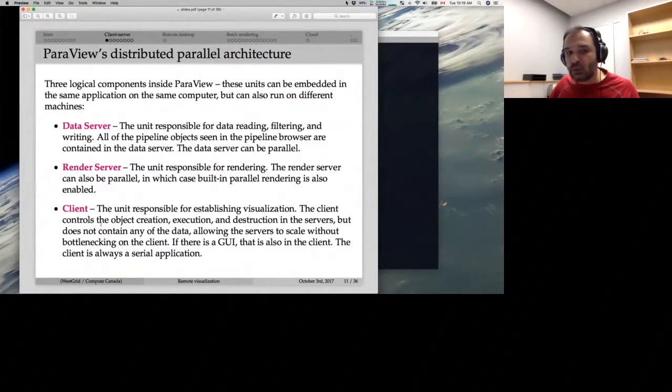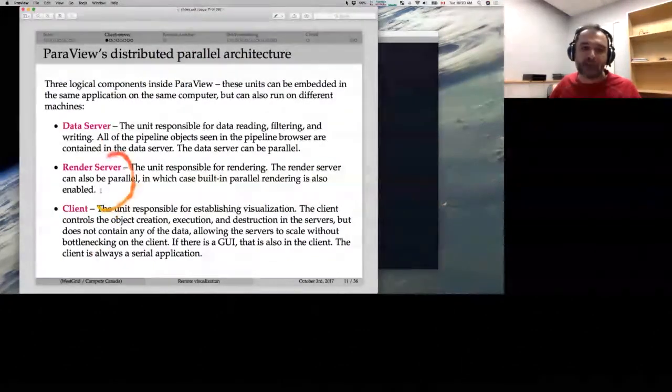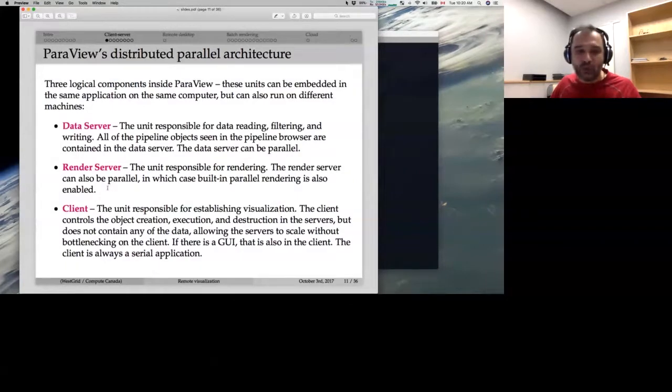But in principle, there is no reason why you cannot run these as three standalone programs on different computers. The usual remote visualization client-server rendering setup is that you run the data server and the render server as a single application, maybe in serial, maybe in parallel, on a computing cluster. Then you run a client on your laptop and connect the two, and you do visualization remotely. All the data is sitting remotely, all processing is happening remotely, but you're interacting with it locally on your laptop.